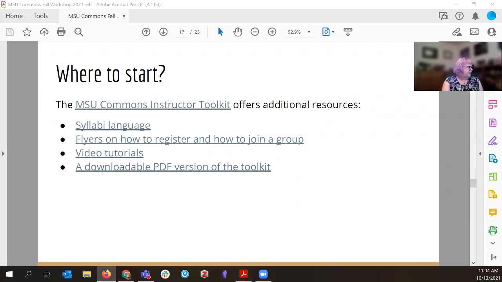When you're thinking about where to start, if you've not used it before for courses, the place to start is the MSU Commons Instructor Toolkit. As I said earlier, we have syllabi language, flyers on how to join, and video tutorials. We also created a downloadable PDF version of the toolkit, so you can download a PDF if you're more comfortable having a printed text version. The other thing to keep in mind is that the MSU Commons team is here. If you have specific questions about ways to structure a website or how to help students onboard, we're happy to discuss that and consult with you.